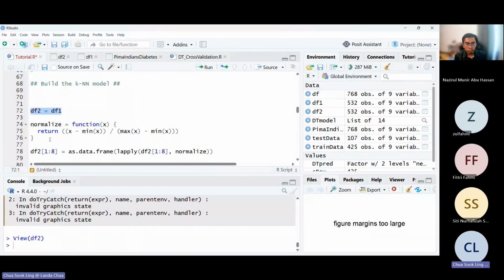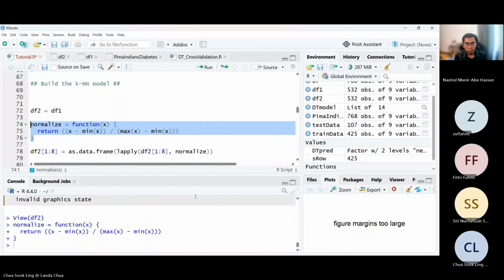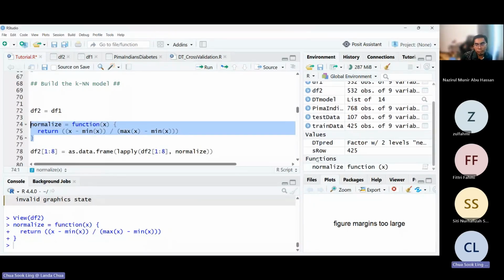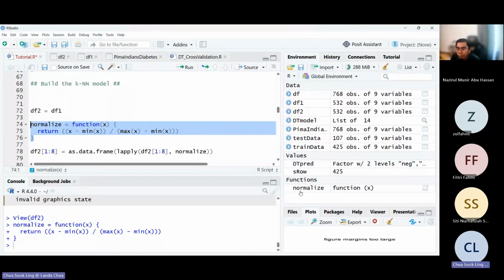How to run the normalized function? You just copy this whole function, run. Copy this whole entire function, run. Once you have executed, can you see in your environment? Let me just pull out this one. Can you see there's a normalized function? That means you already executed this function here.